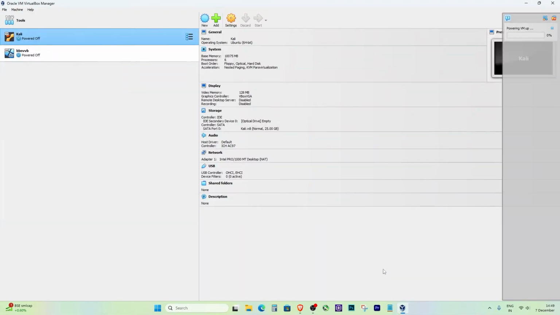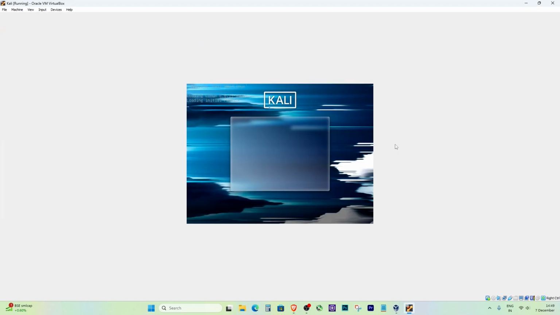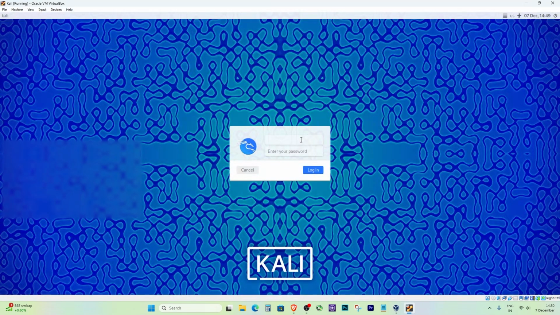Now that you have your username, reboot the system, log in with your username and password, and you're good to go. That's how you quickly find your forgotten username in Kali Linux.